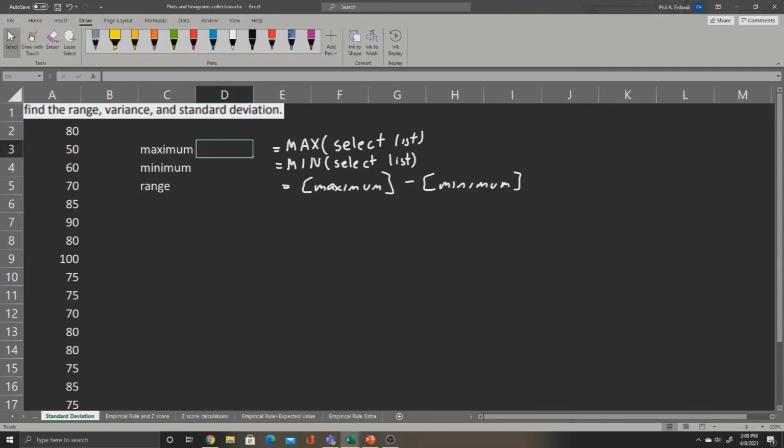In box D3, we'll place the maximum. We type an equal sign, max, Shift 9 will open parentheses, and then we use the white plus sign to click on A2 and drag downward until we have all of our lists selected. Inside the parentheses, it says A2 to A17. That's the entirety of our list. Press Shift 0 to close, and press Enter, and we see that our maximum is 100.